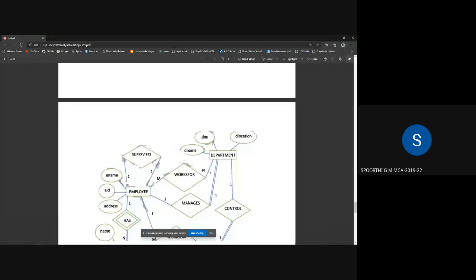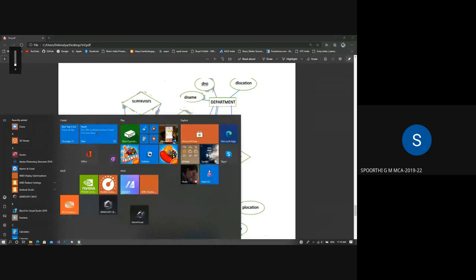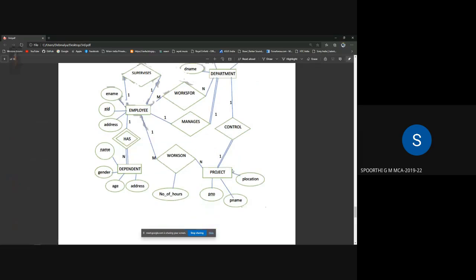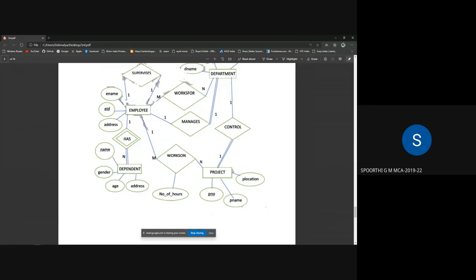Scroll down, and in this, employee has an M to N relation, having different attributes: supervisor, employee name, employee ID, address, which has a dependent with name, gender, age and address. And here works on, which has an M to N relation, with number of hours, and project, that is project number, project name and project location. And next is department, with department name, department number and department location, which is controlled by the manager.